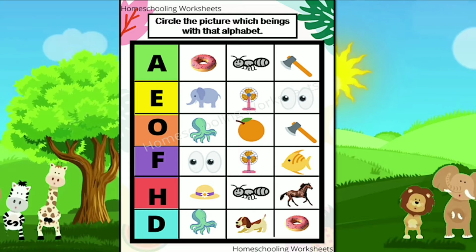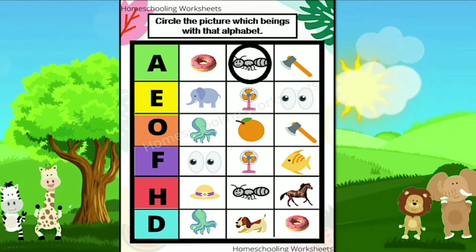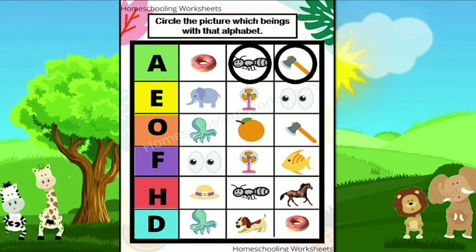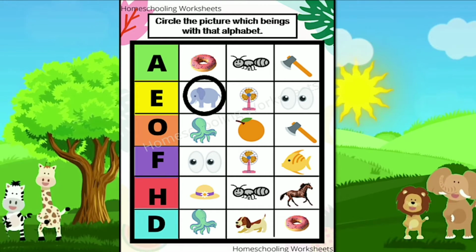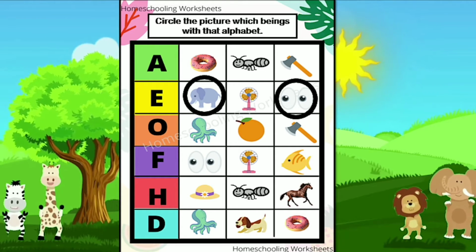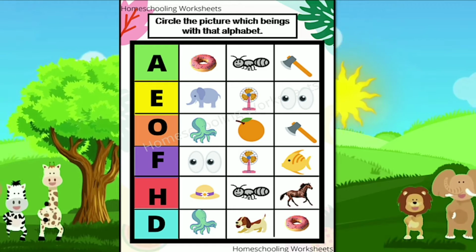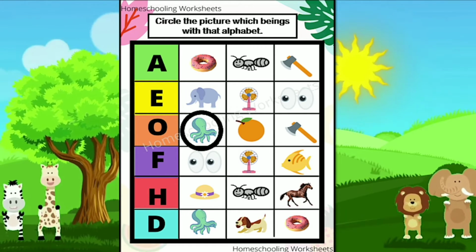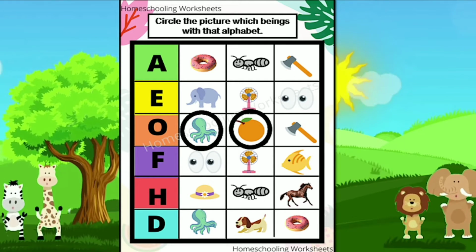A for ant. A for axe. E for elephant. E for eyes. O for octopus. O for orange.